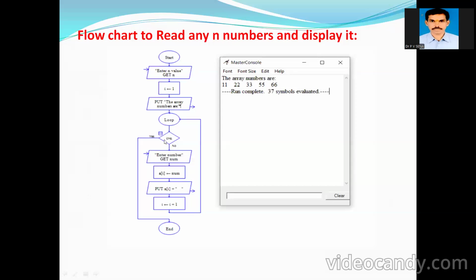So the loop enters. Is I greater than n? 1 is greater than 5? The condition is false. Then I am reading the number. After reading this number, I am storing this value in A of 1st location. Next, I am displaying this value. Next, I am incrementing the index: I becomes I plus 1, so the I value becomes 2.